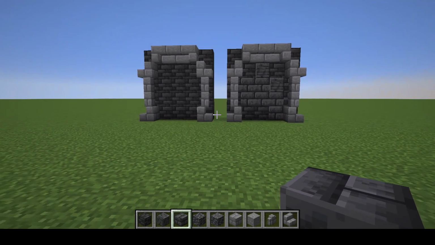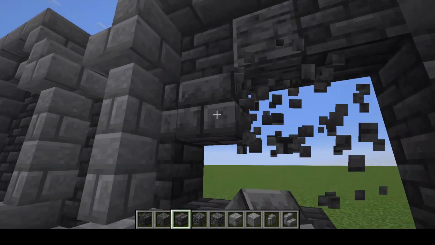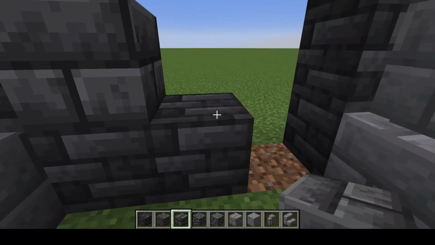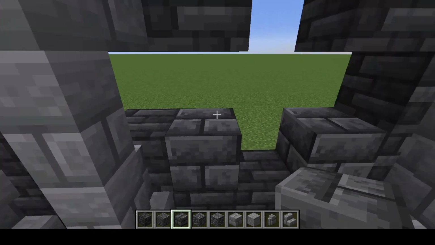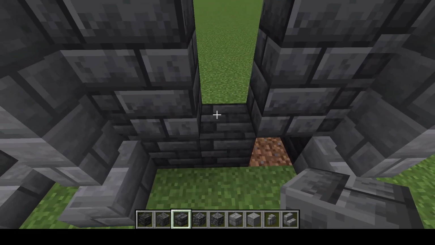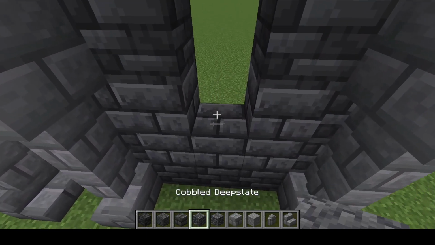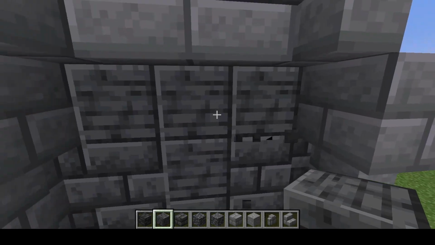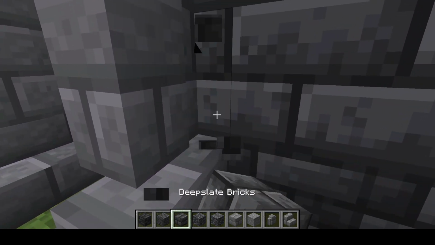Maybe I did it a little bit wrong. Let's try again. Maybe what I actually need to do is think more vertically. So if we just do this, kind of like that on the bottom here, we replace this here. And then if we add in a block here, block there, maybe that's a little bit better.